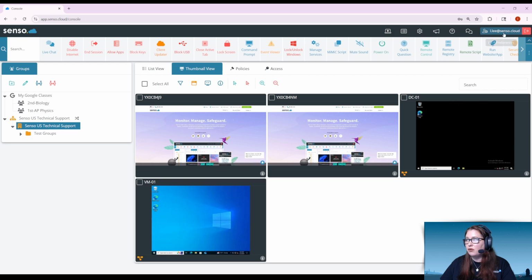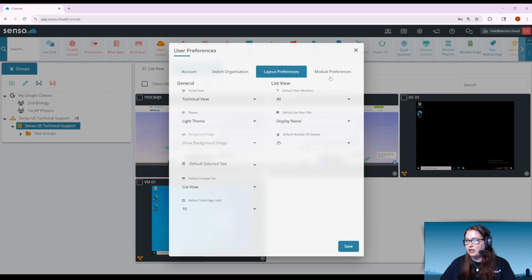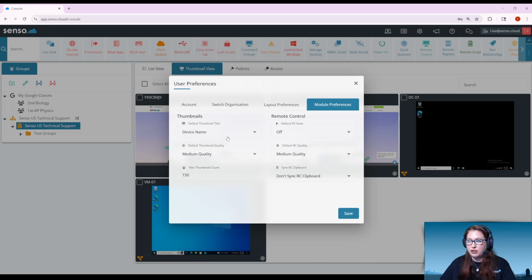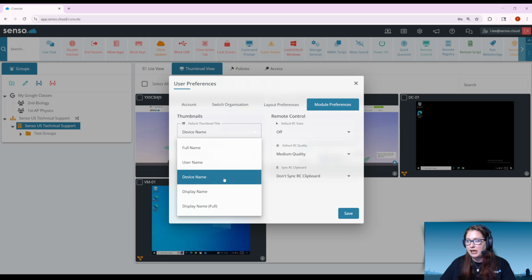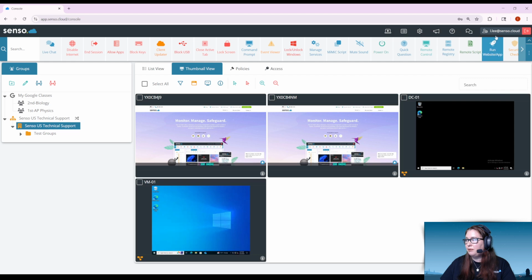Then to the far right, you will have your name listed under User Preferences. If you've been given access, again, by your organizational admin, you may be able to click on your name and see things like your layout preferences, your module preferences, and different options like, do I want to see the device name? Do I just want to see the display name? What is my thumbnail count? Do I want to go straight into remote control status or stay shared? These are all the options that you have within user preferences right up here by your name.